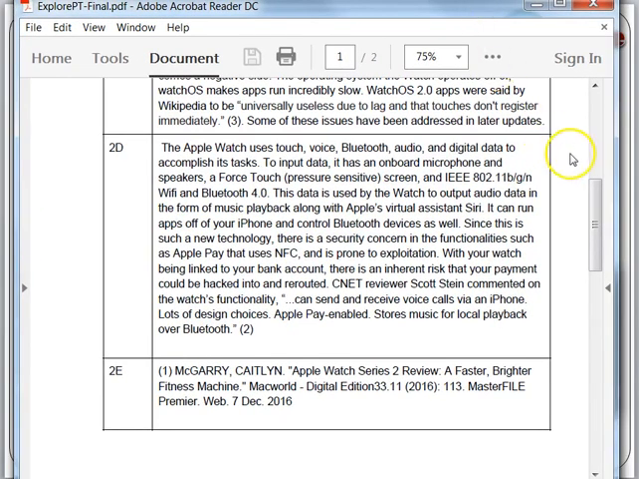Then we have the Apple Watch. Apple Watch uses touch, voice, Bluetooth, audio, and digital data to accomplish tasks. And to be honest with you, with something like an Apple Watch, we have no idea what Apple's programmers might invent next to work with an Apple Watch. The sky's the limit, really. So work with what you know. He talks about how data is input with a microphone and this touch force pressure sensitive screen. He talks about Wi-Fi and Bluetooth, how data is used by the watch, and he goes on into details about the watch, and then he finally cites a source for the items that he did.